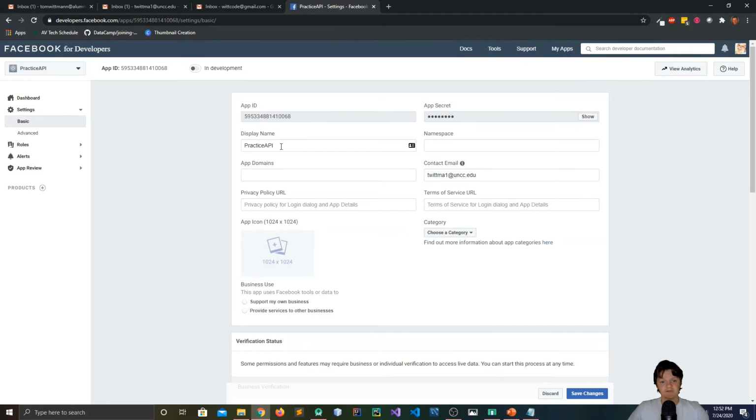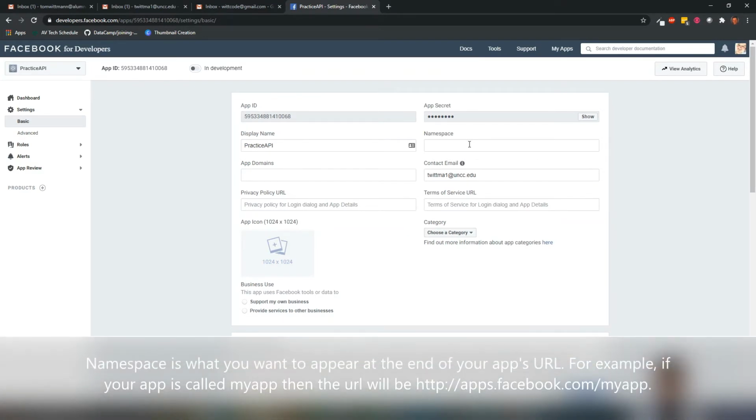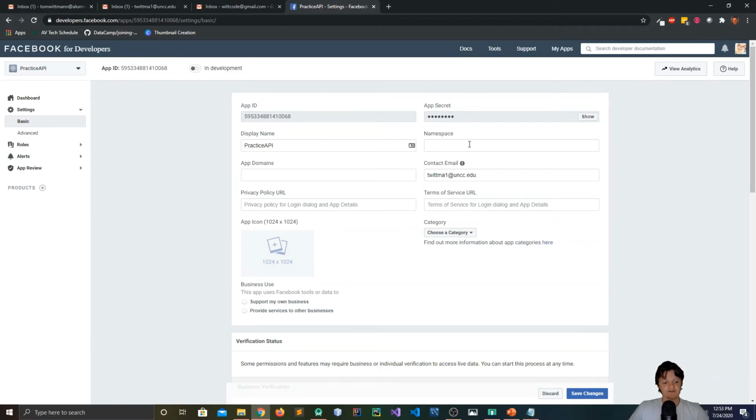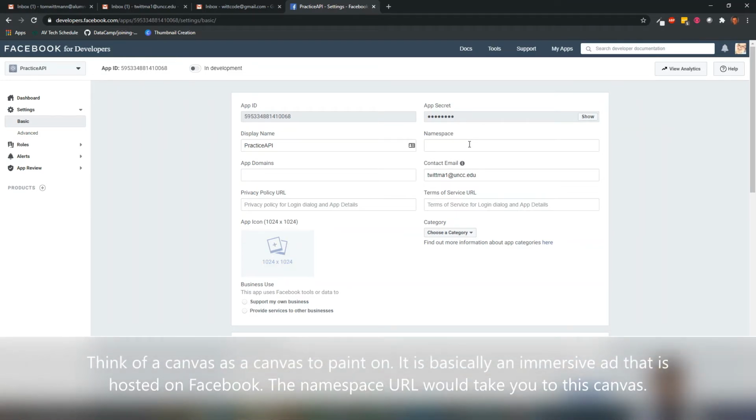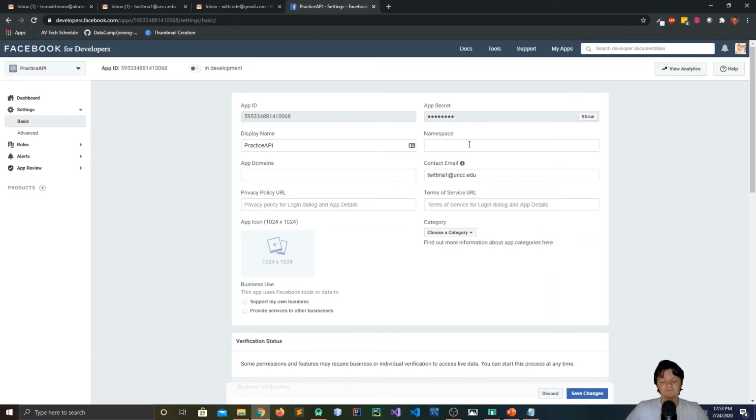And so display name right here is the name of your application. Namespace over here is what you want to appear at the end of the app's URL. This URL that you will give to Facebook takes you to a Facebook canvas. What a Facebook canvas is, basically, it's a full screen ad, in their own words, a full screen ad experience bringing brands and products to life in mobile. So you can look up examples online, but it's basically just a huge full page advertisement that you can use to advertise your app. It should also be noticed that the namespace cannot contain any uppercase letters or symbols. And of course, it must be filled with a name that hasn't been taken by another app because you can't direct your app to someone else's page.